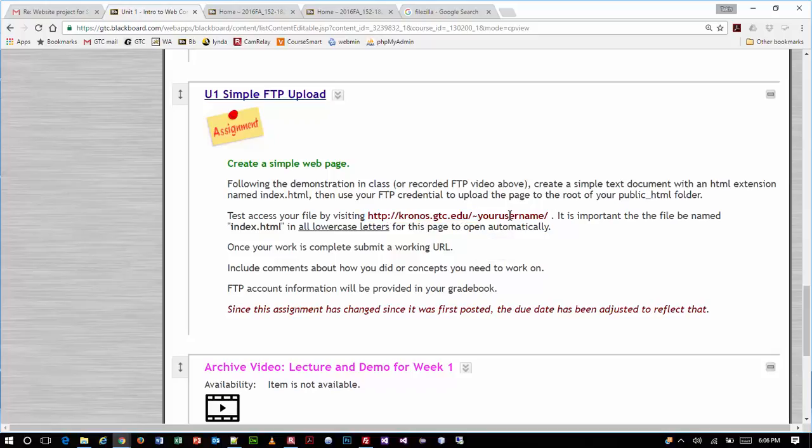All right, so what I'm going to do here is I'm just going to come to my browser, and I'm going to type in Cronus, then a slash, the tilde, my user account, and a slash. And because I named my file index.html, and this is critical, it has to be all lowercase, and it has to be exactly named that. So when I come to my browser and I just press enter, that page will come up.